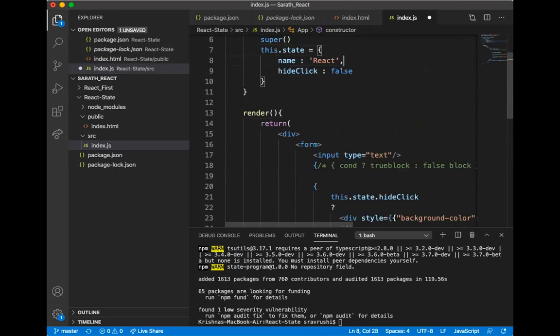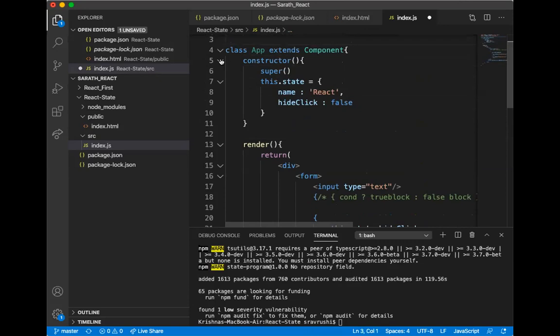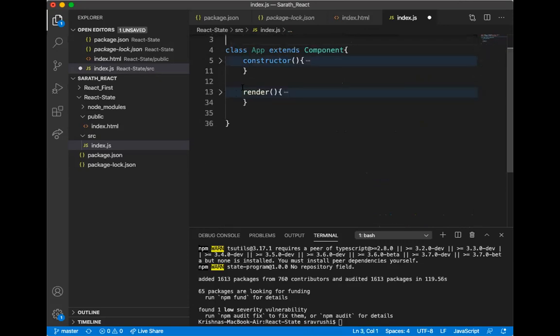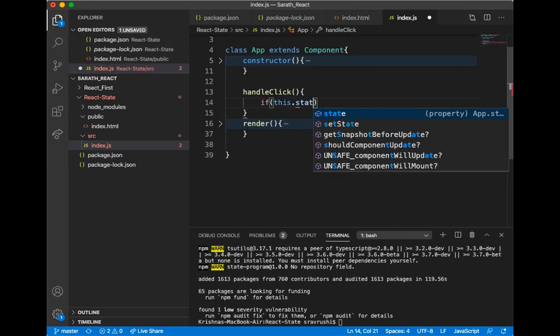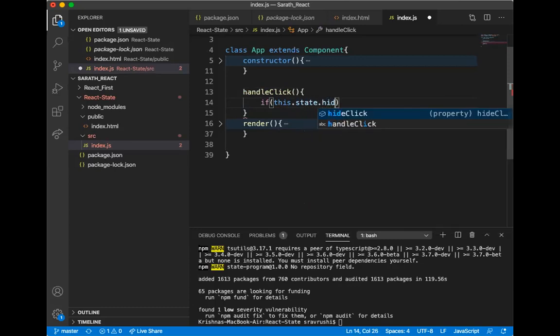So how can I change it? I have to take a block here. We always have to declare functions inside the app component, in between the constructor and render. Here only we have to declare any function, so we start writing from here. Handle click is my function. With this handle click, I am going to use if this dot state dot hide click.